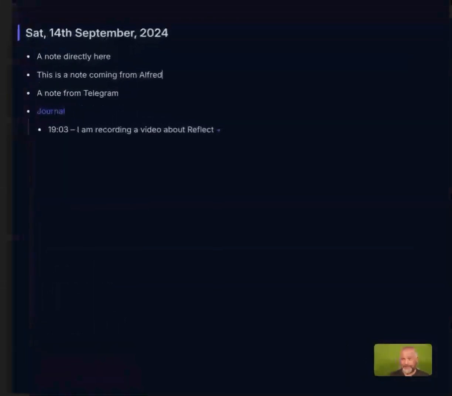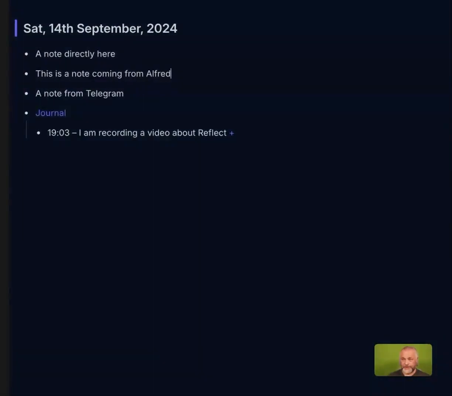And what you can see here is that two things happen. First, the note has been timed. There is the timestamp of the moment I wrote it. It's 7:03 p.m. local time here. Then it has been added in a subsection that is called journal. Those notes will all be grouped into the journal, which allows me to look at them all together. And then it has been tagged with that little plus at the end.